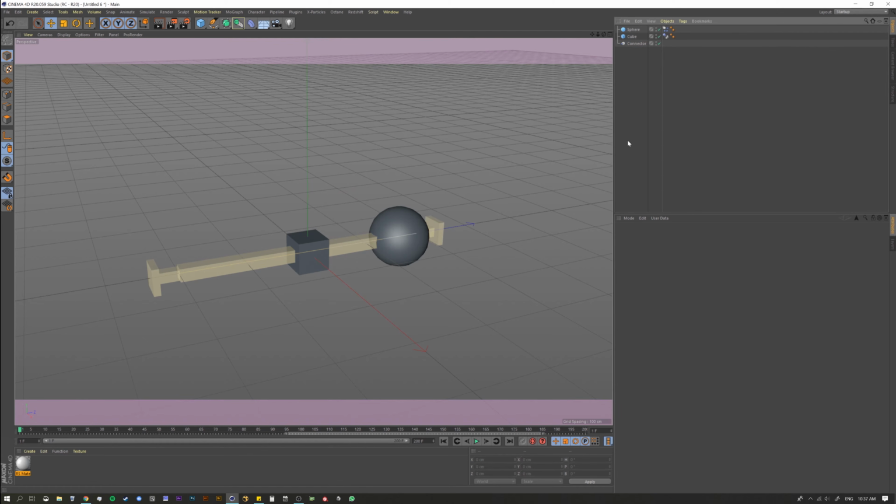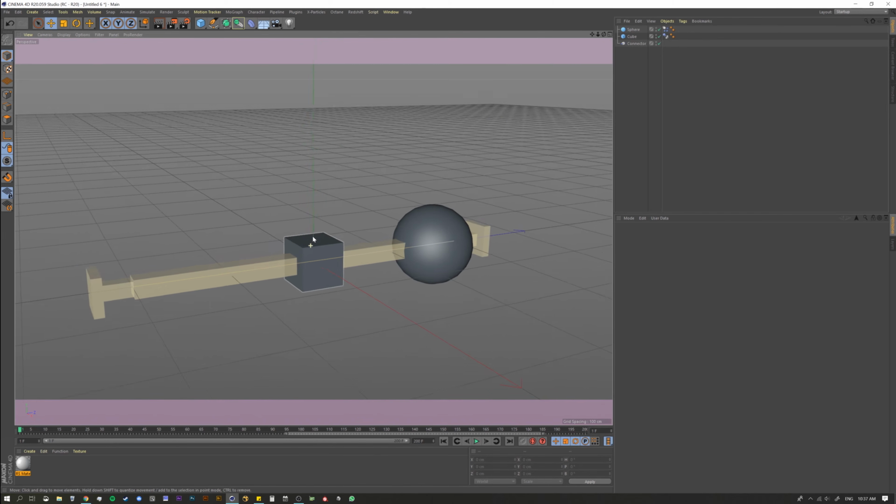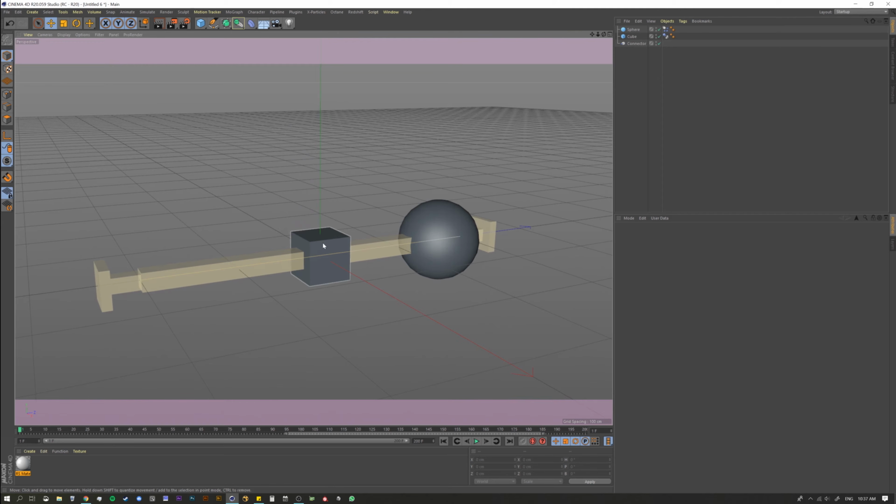Cool. So that is an overview of the slider, and that is honestly what we're going to need to set up our entire wheel spokes. So this concludes part 1, and in the next part, I'm going to show you how to actually set up the wheel and the spokes, and to insert it into the tire. So I will see you on the next one.